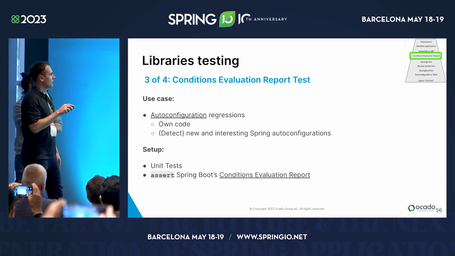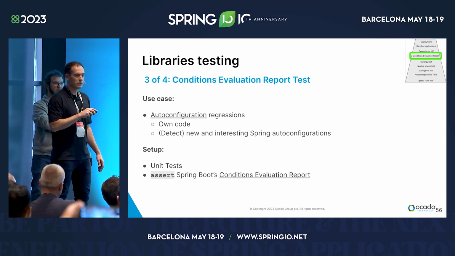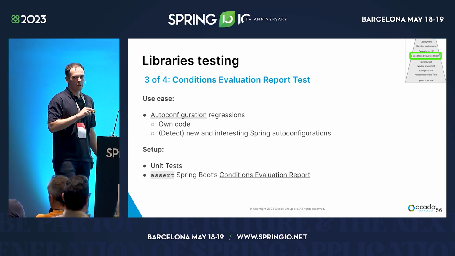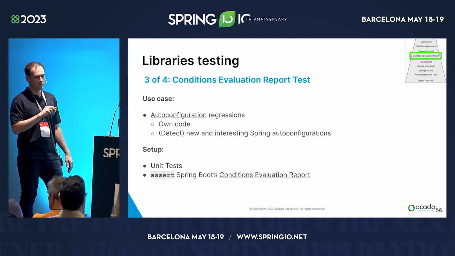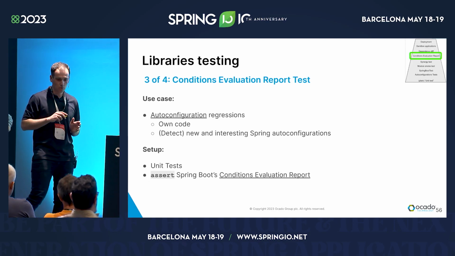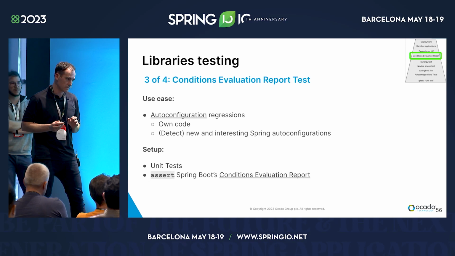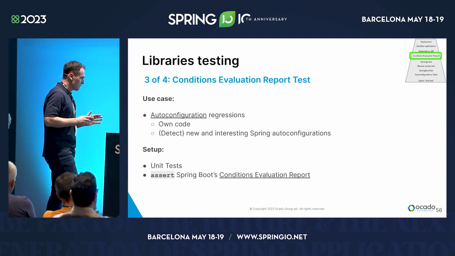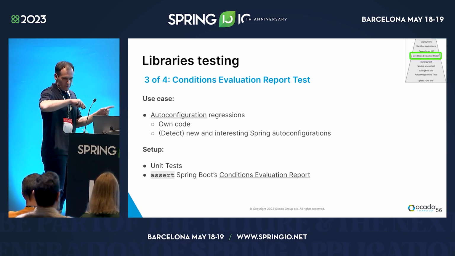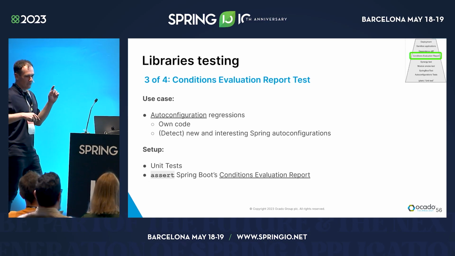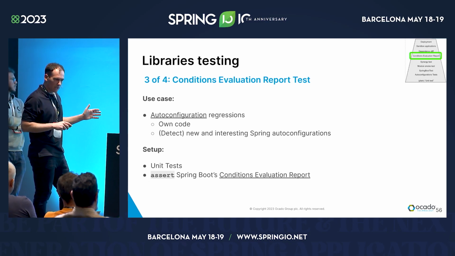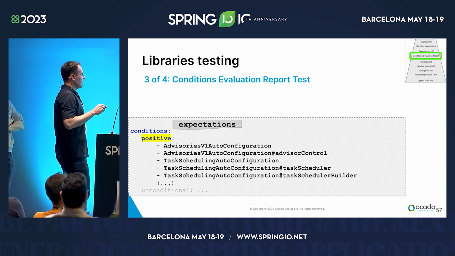We want to check that there are no regressions in auto configuration, our own code, and also detect changes. It's not like not trusting Spring. It's more like if Spring provides something interesting, maybe a new Micrometer synergy, or maybe something new in the Resilience4j libraries with Spring Boot, then we know it. So we can say, oh, this is something interesting, maybe we should look at it. And it looks like this.